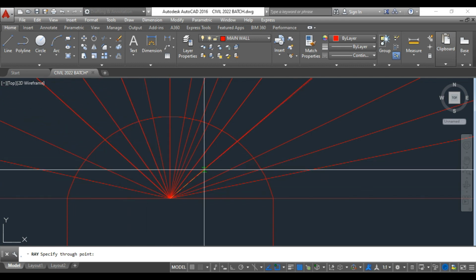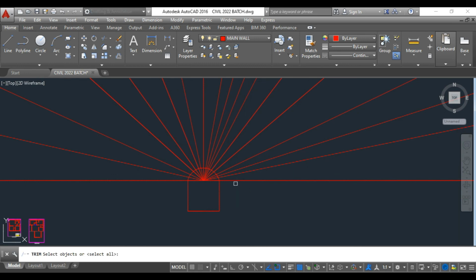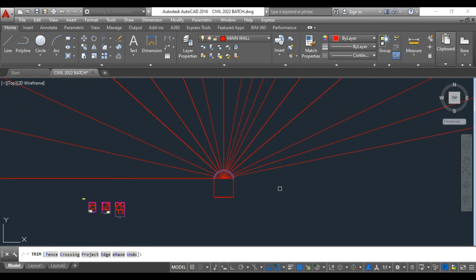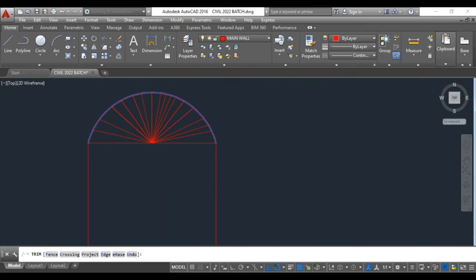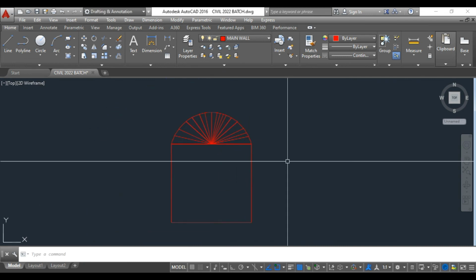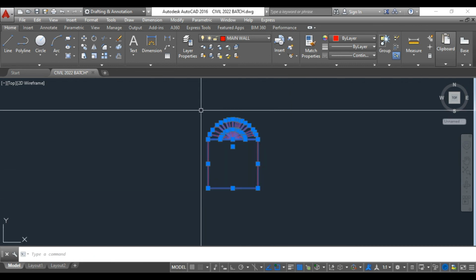See here, once I have done these things, I will trim out all those things. The modify toolbar I have not taught you yet, I will teach you, no need to worry. So just see, I am cutting all the extension points. See, this is how your window looks. We can draw many objects like this with the help of the ray command.